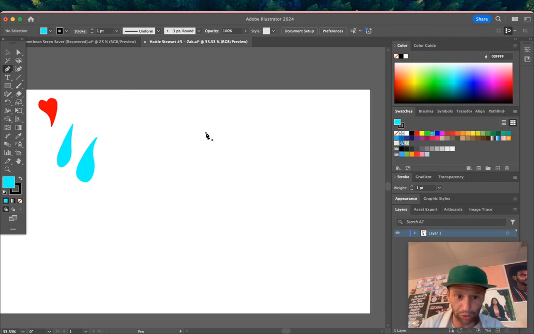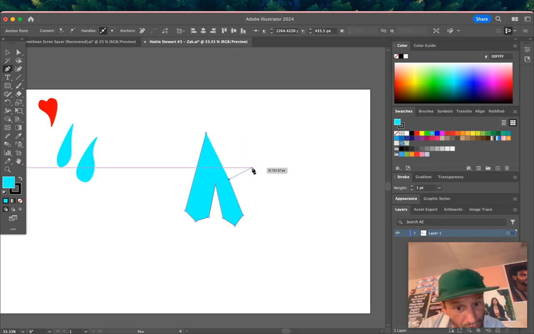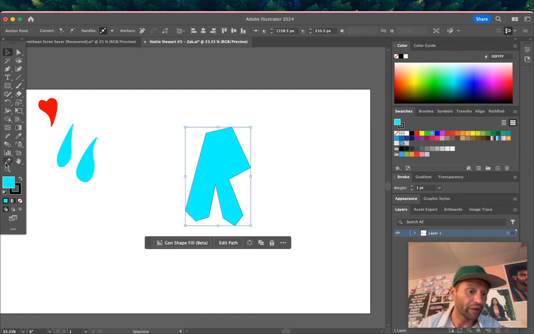I'm going to use the pen tool for the R. So I go like this. I'm going to make some curves. Okay, I make some points, and then I like black on my stroke. I just like to see that, and I don't want this full.